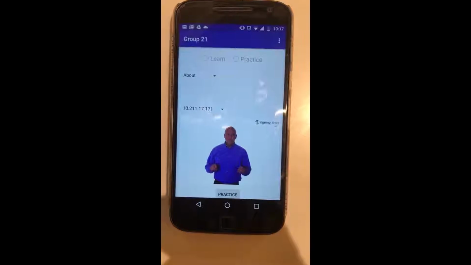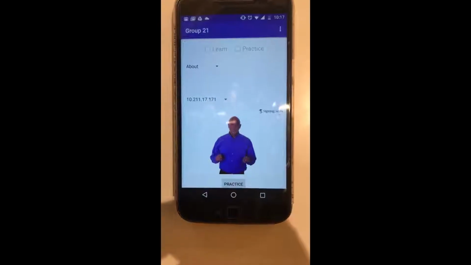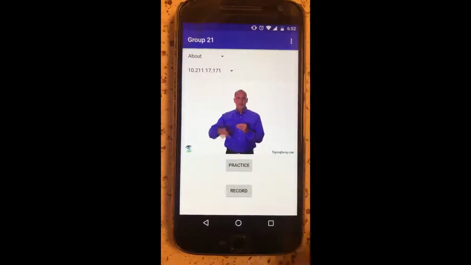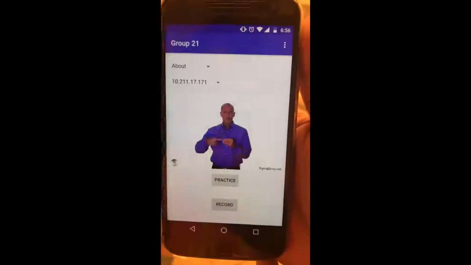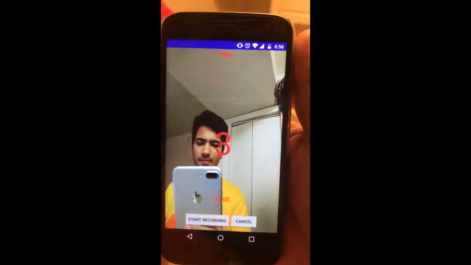It has two buttons, learn and practice, and either of the two buttons is going to become active once the user has practiced a video. So once the app is open, I'm going to click on the practice module. Once I click on the practice module, it redirects to another page.